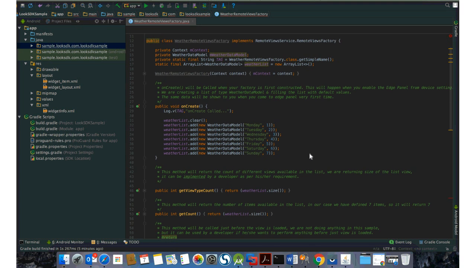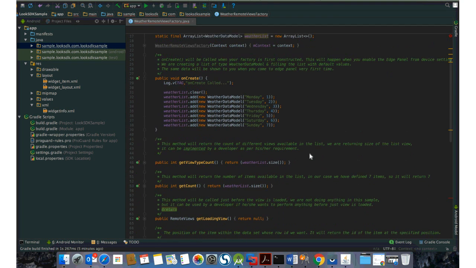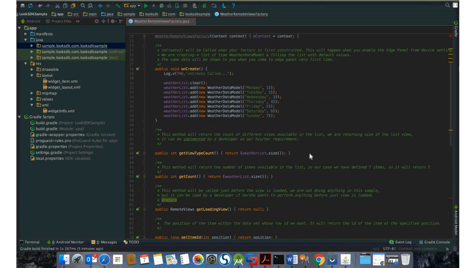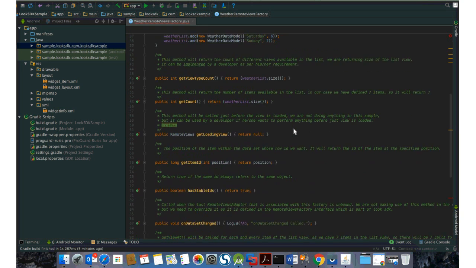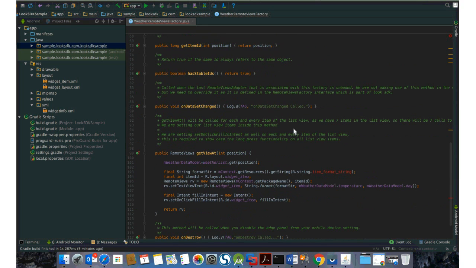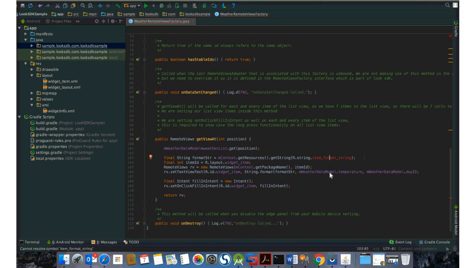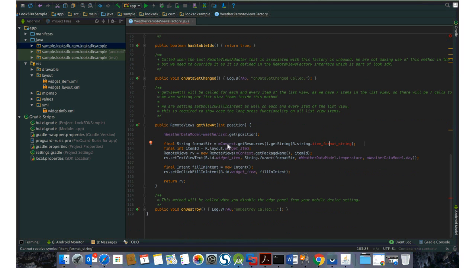So remote views factory is how we fill up the data in the list view in the remote view. And you can see that it's somewhat similar to the standard list view that we create in Android. It has an onCreate where we are setting up the initial list item, naming it as day using the weather data model class, and then the getViewAt. So this error is showing up because I haven't updated the string files yet, but this will be fixed once we update the strings file. And this is the getViewAt where we are filling up all the list items, like the temperature data as well as the day information.